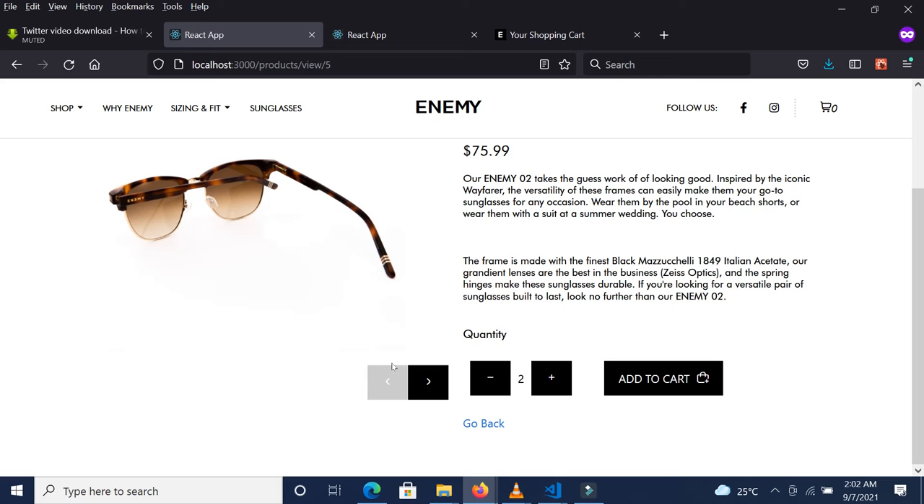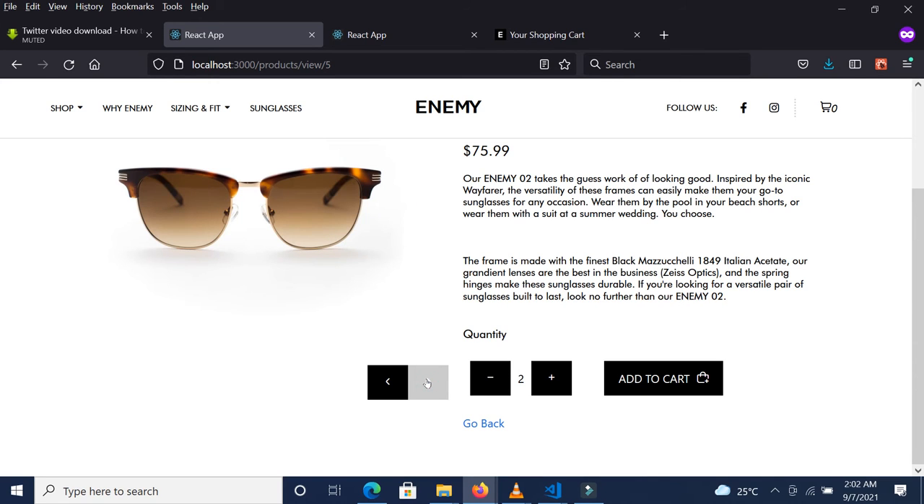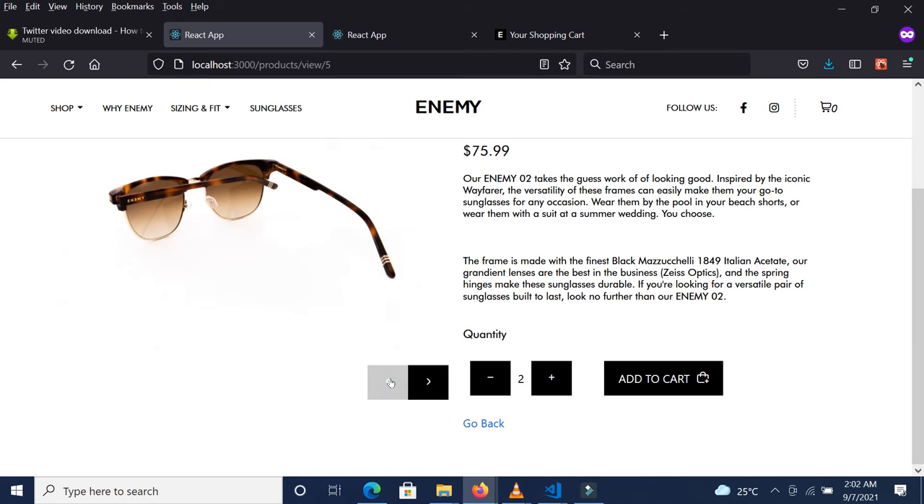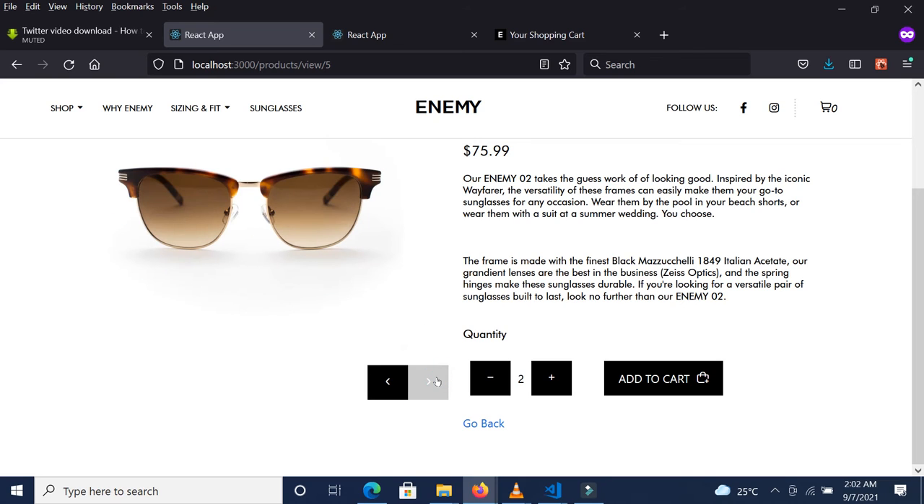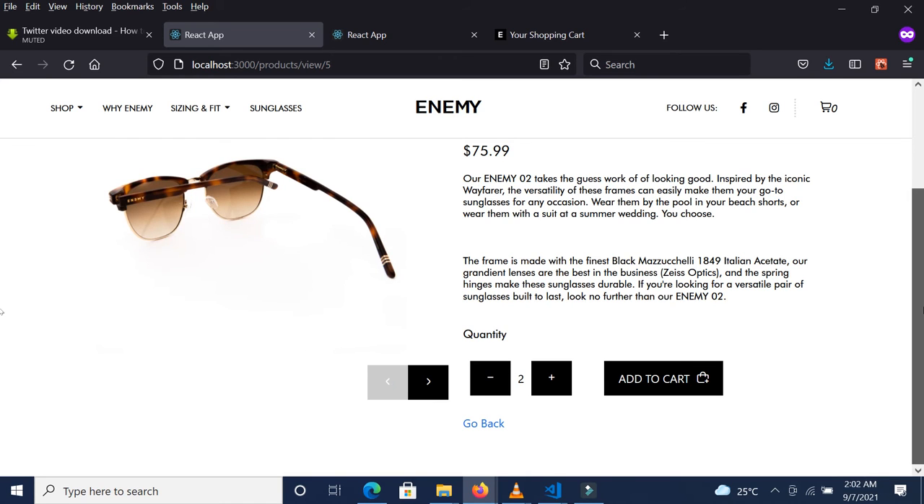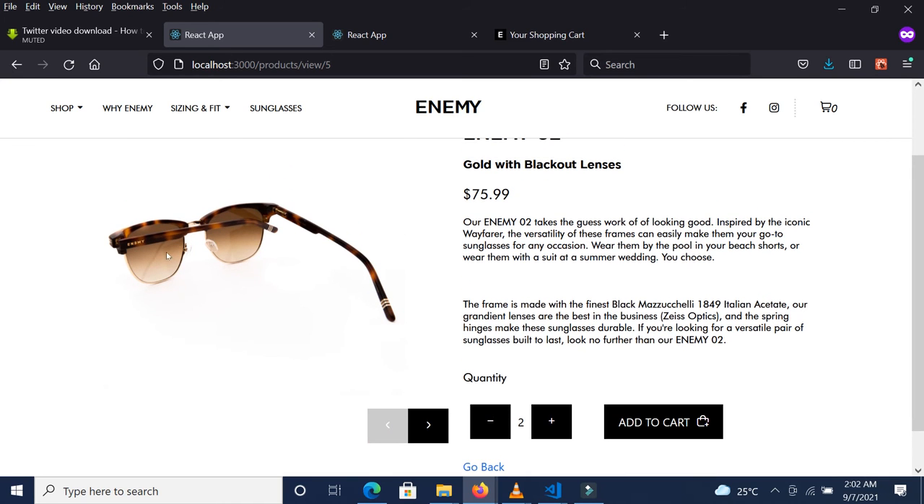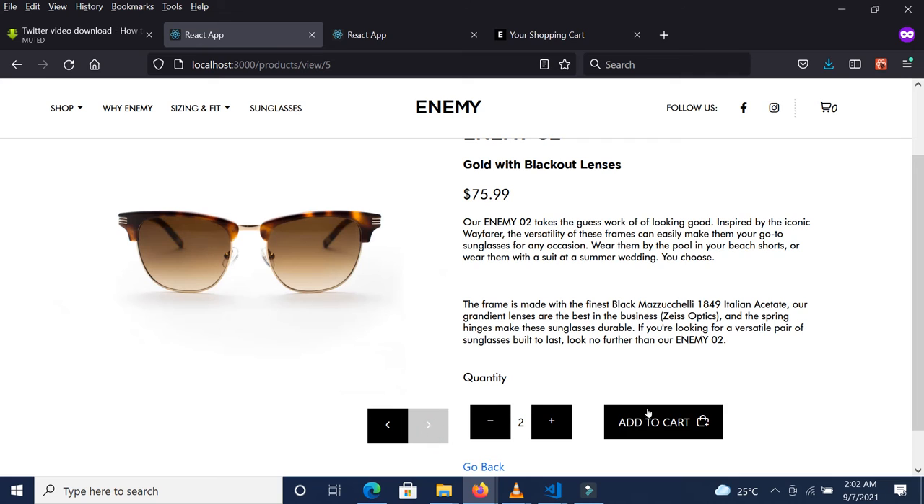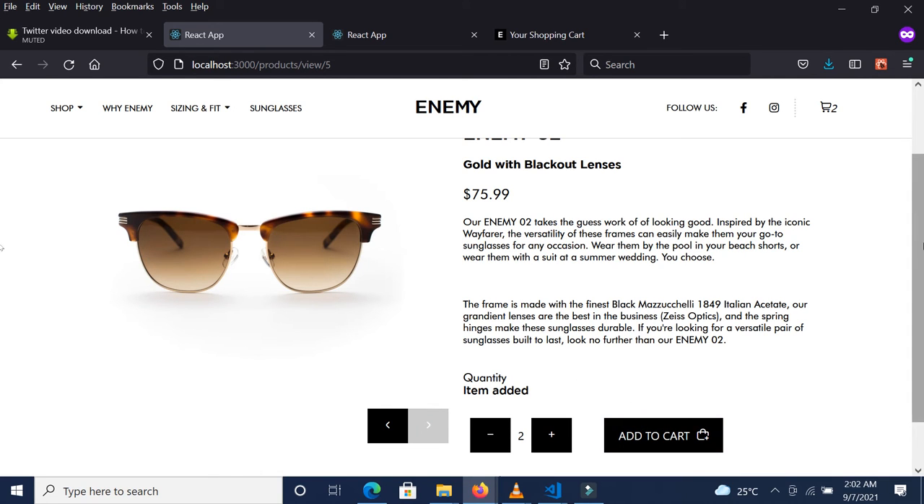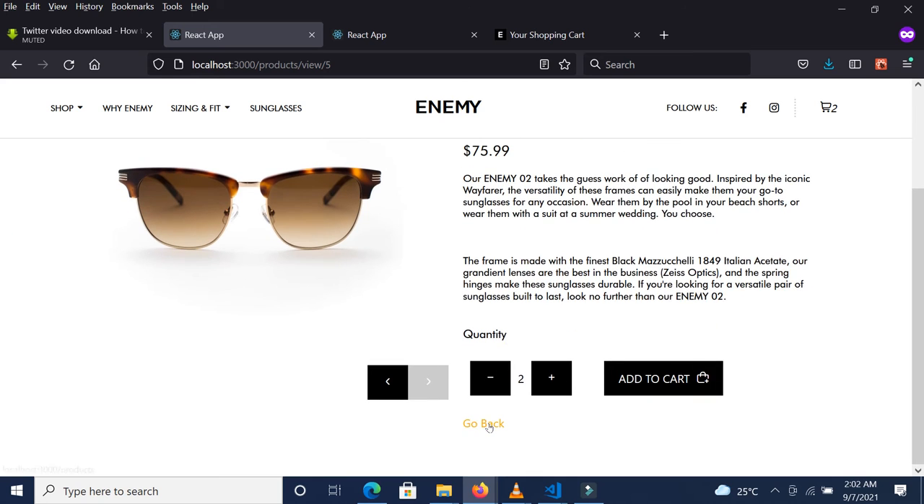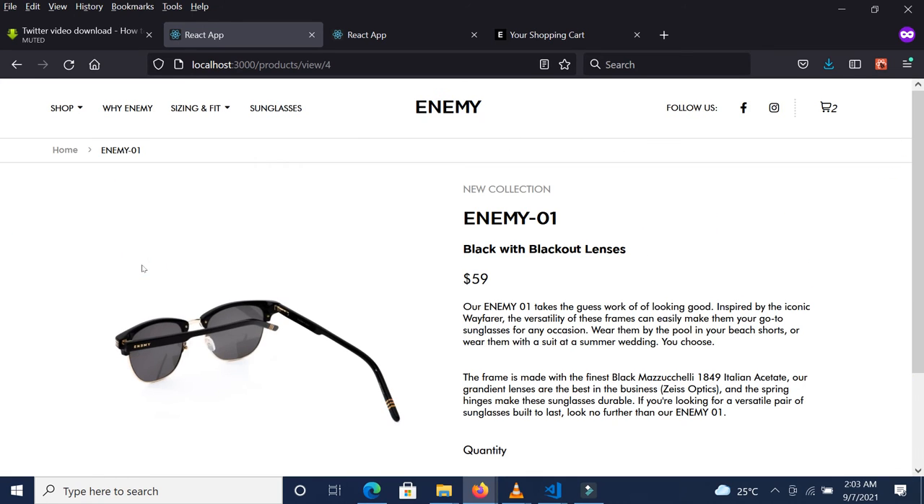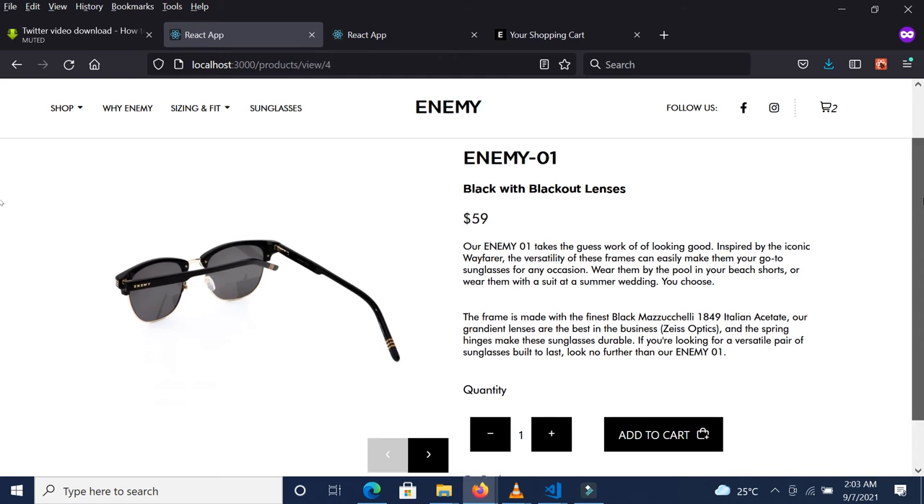So let's say 2, and over here too you can actually scroll to see the various images. So far I added two product images, sorry. So that's what you're going to see. So I'm going to add this, and there you go, we have it inside the cart. And then I'm going to go back and then add this one too, right?